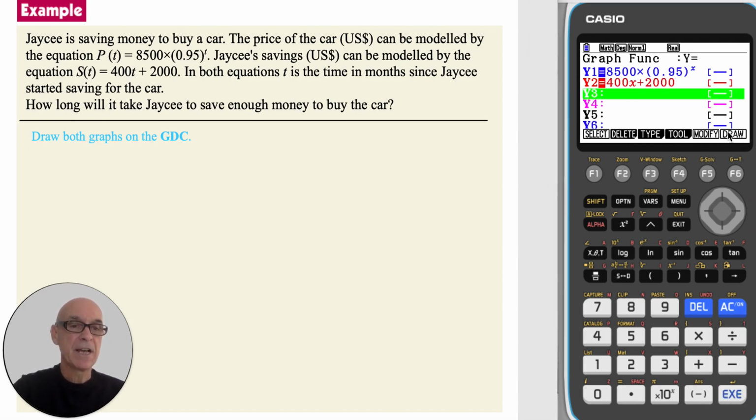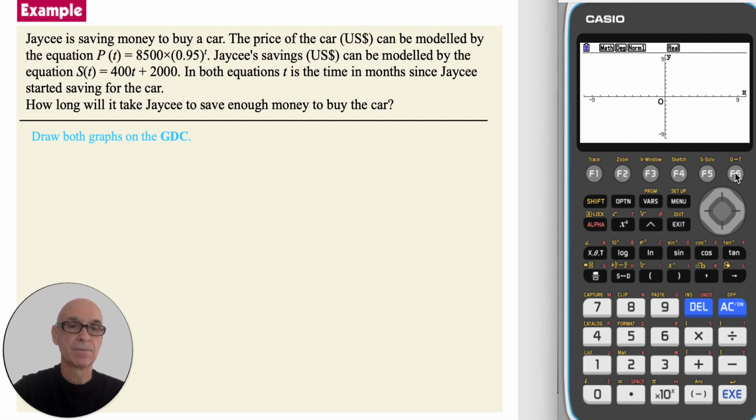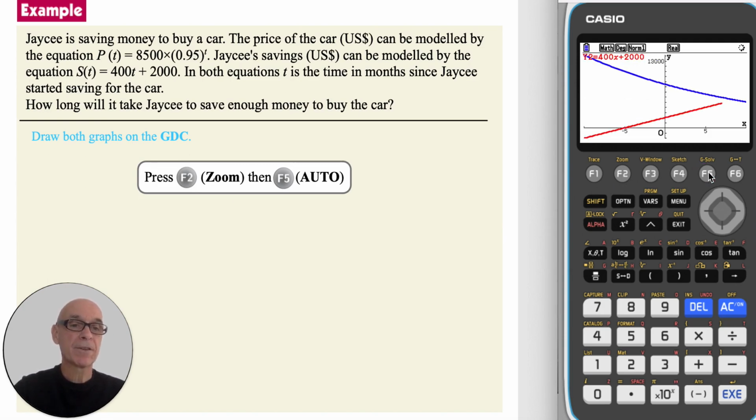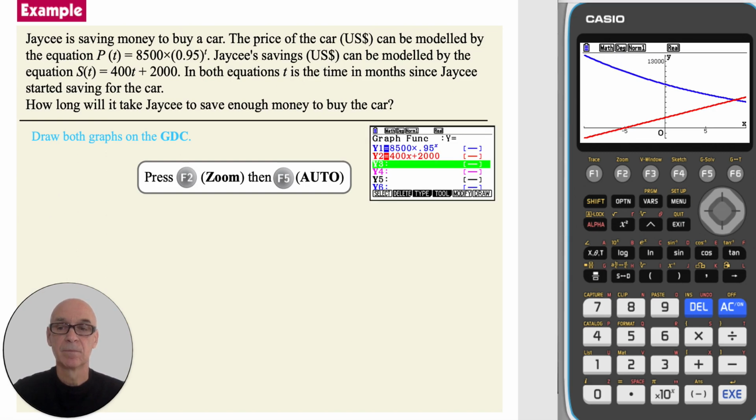Pressing F6 to draw the graphs. As you can see, the graphs are not visible in the standard window. So pressing F2 for zoom, followed by F5 for auto, will make the graphs visible. As you can see, zoom auto doesn't alter the x-axis, but it adjusts the y-axis to make the graphs visible. As before, you should make a neat, simple sketch as your method.